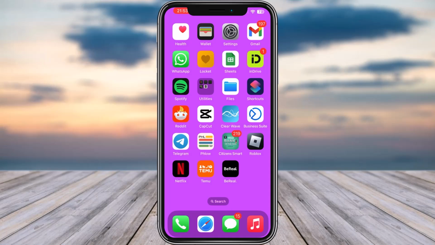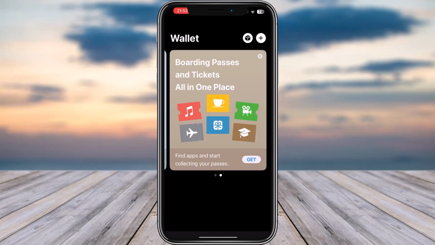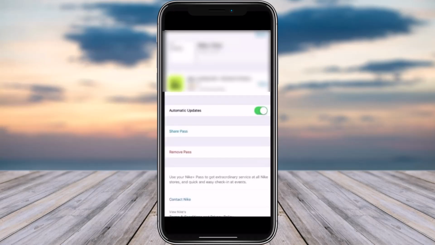Let's get started. For that, you're going to open up your Wallet app. As soon as you open it, this is how the interface is going to look. Now tap on the ticket that you would like to share. Once you've tapped on the ticket, tap on the three dots, which will open up the settings for it, and you can see a little blue highlighted text, Share Pass. That's where you're going to tap.